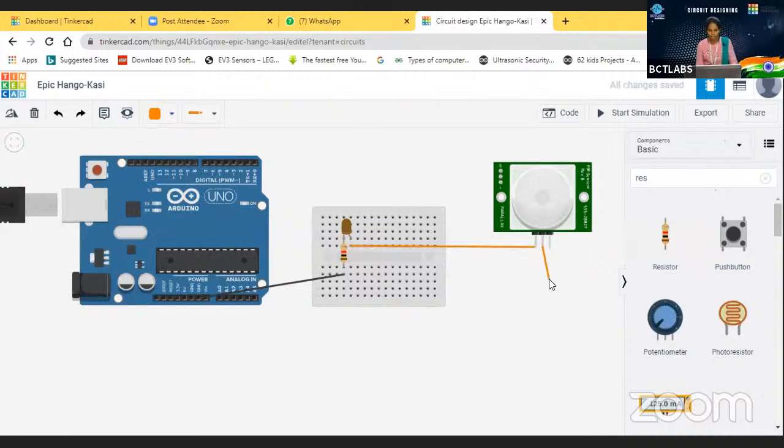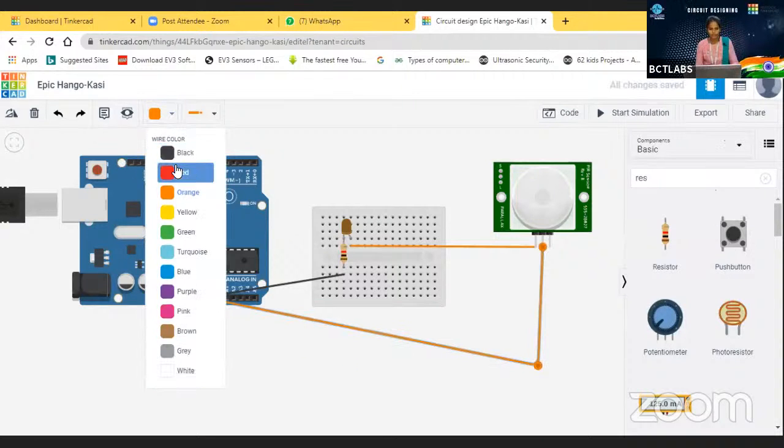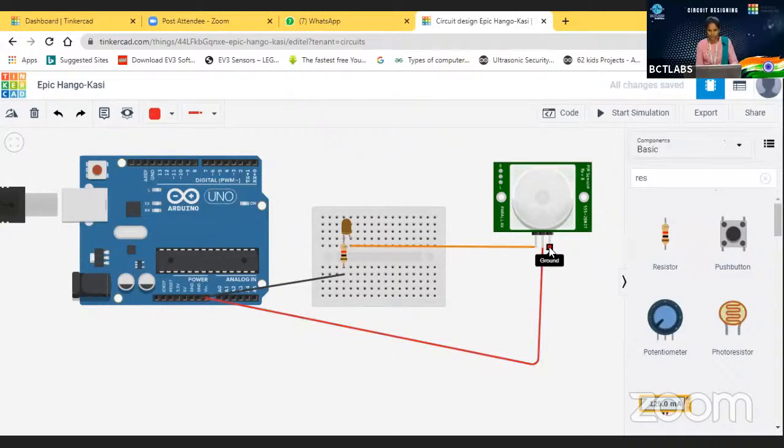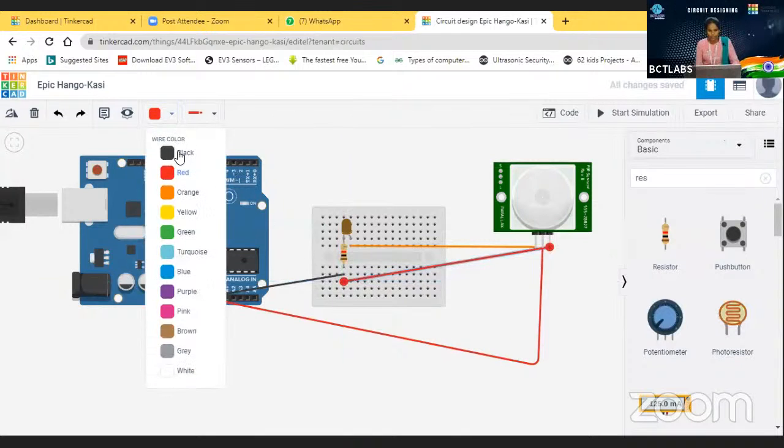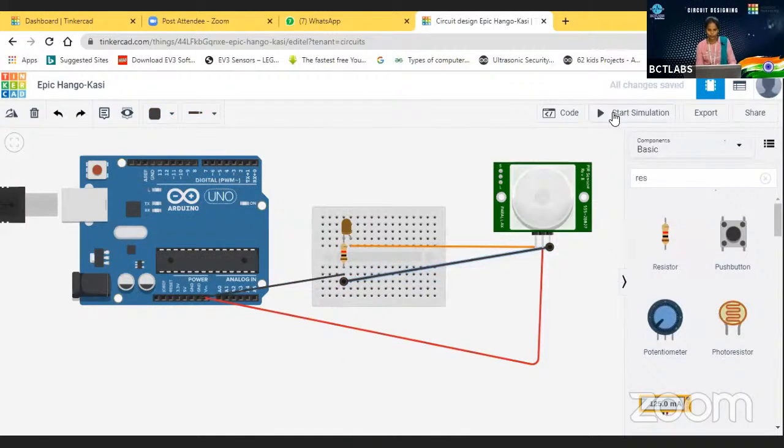Then this is power. To power this up, I'm going to connect it to the 5V of the Arduino board. Okay, so it should be a red color. Then I'm going to connect the ground to the ground of the, I consider this as a common ground. Make it black. Now let me see how to read the values from the sensor in Tinkercad.